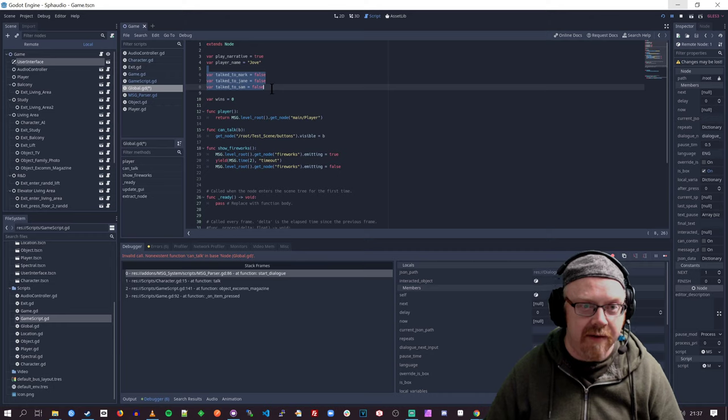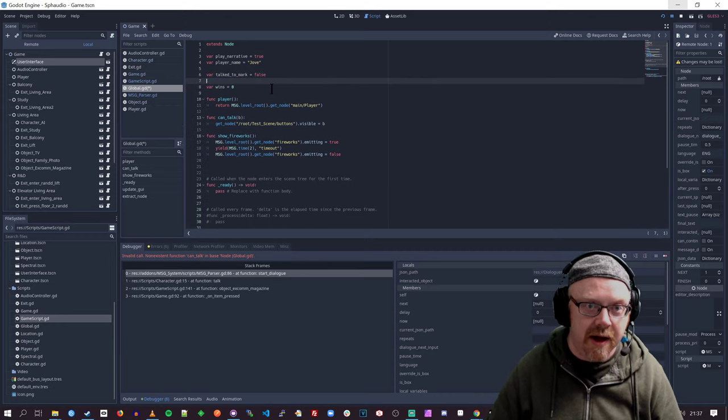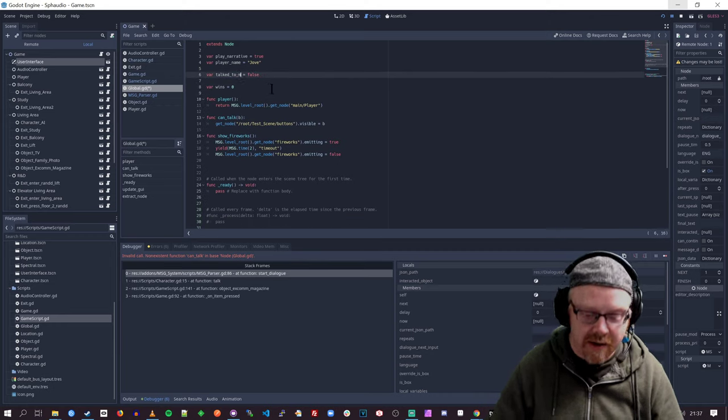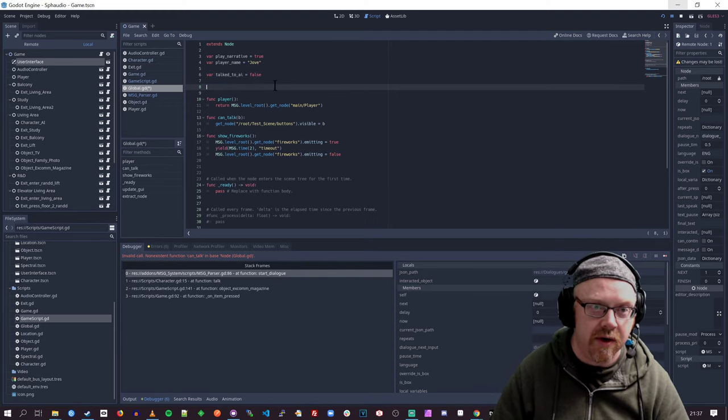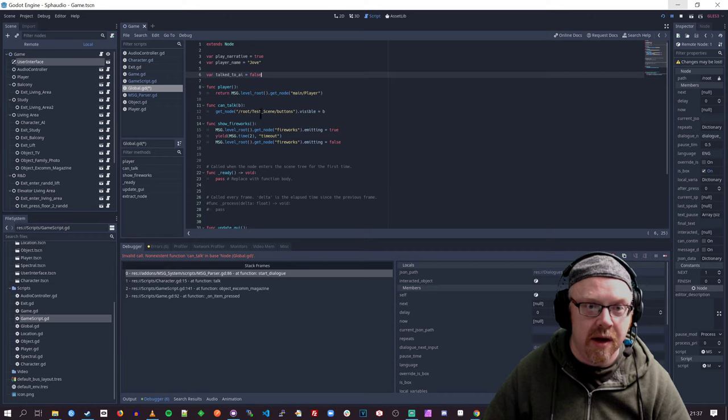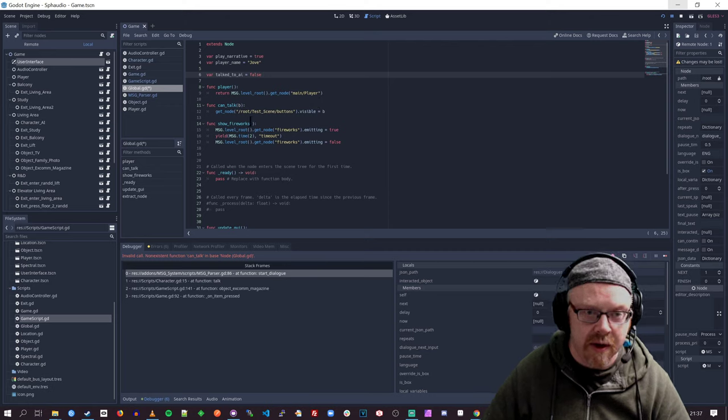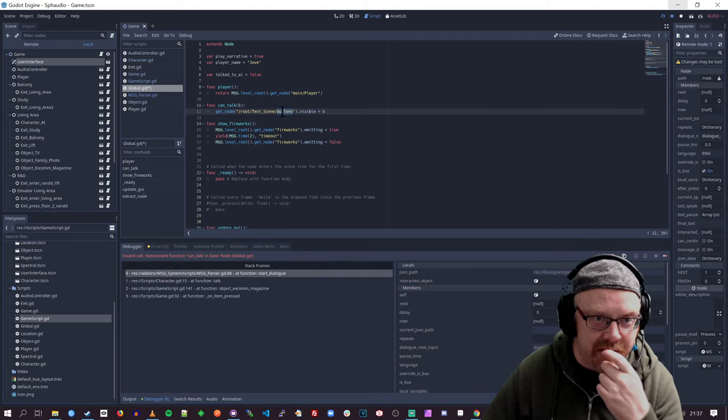So, we might want to have something like talk to AI. We could say that's true. Don't need win. Function player. Return message level root get node main player. Not sure what that's going to do. And I'm not sure what they're supposed to do either.